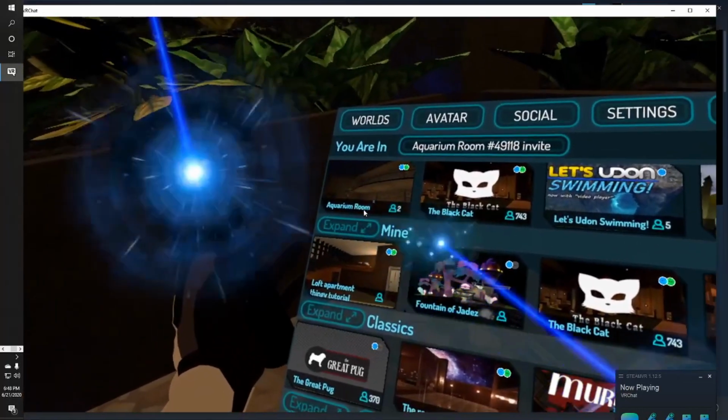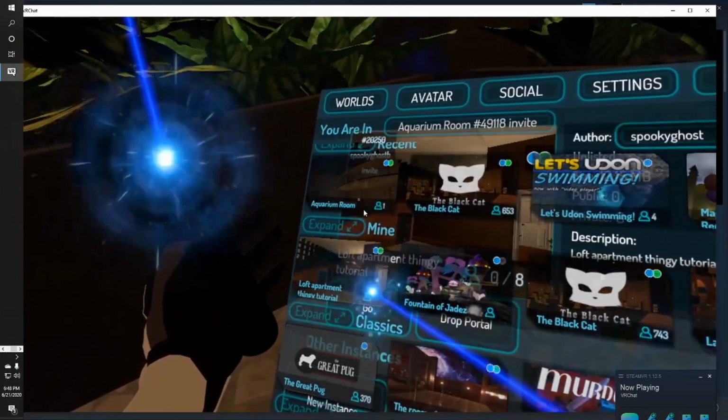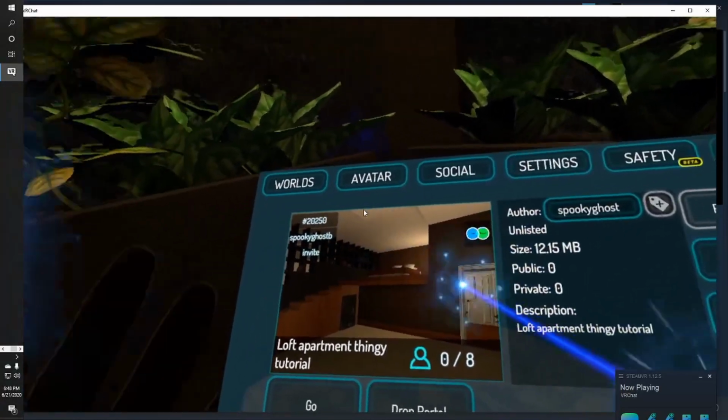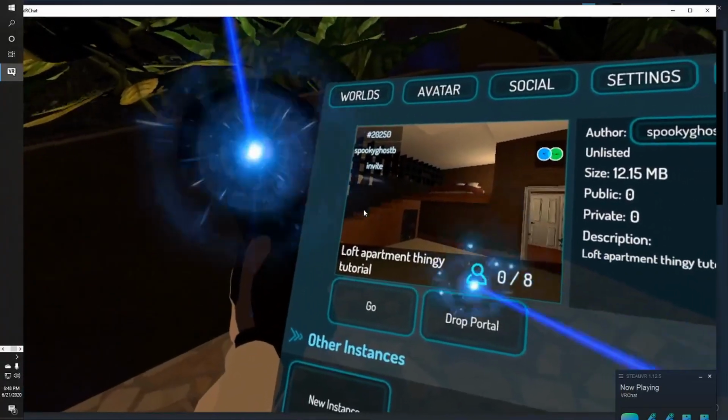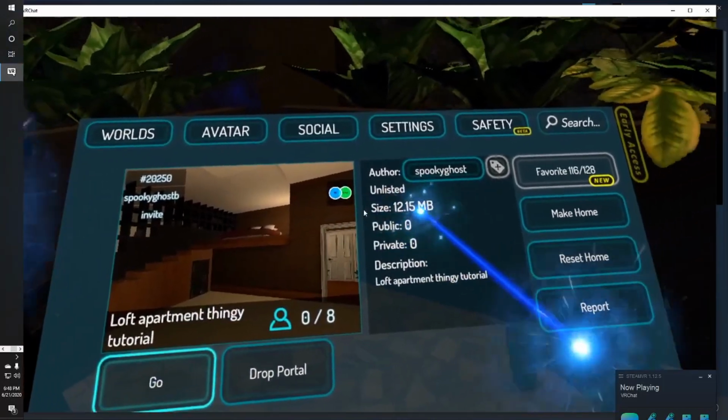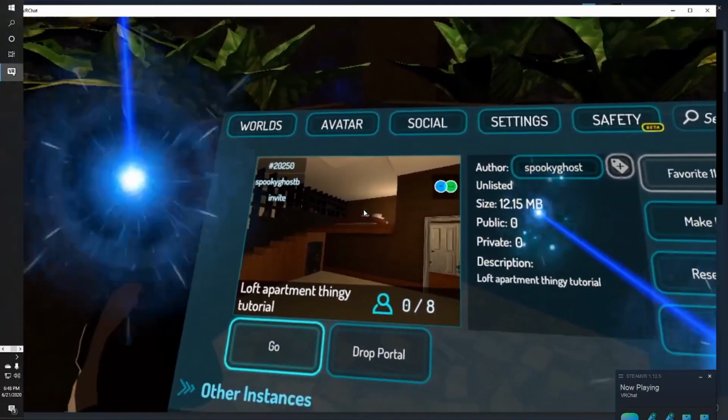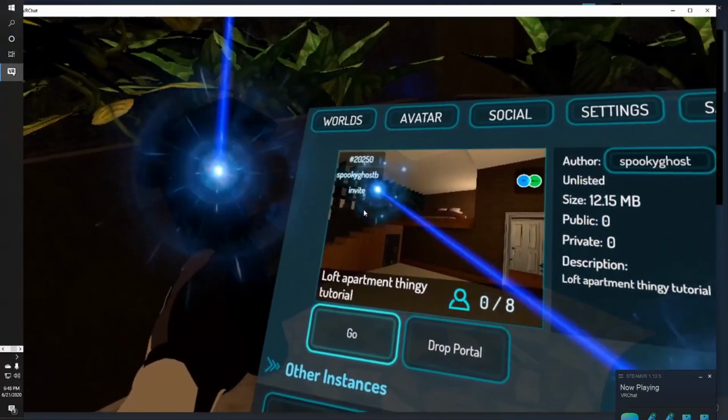If you scroll all the way down in worlds, go to mine, and you can see the last world you uploaded right in the front there. So you can see that we compressed it down to 12 megabytes, and can fit 8 players. Invite, let's go check it out.